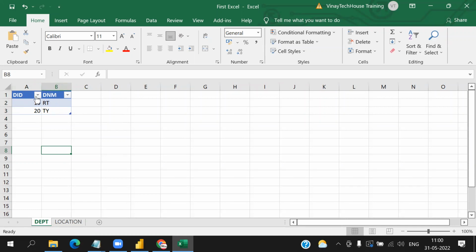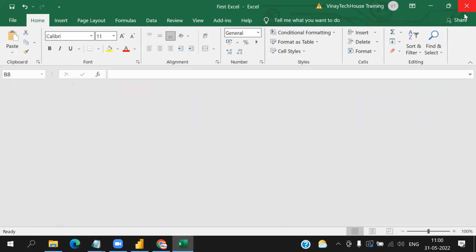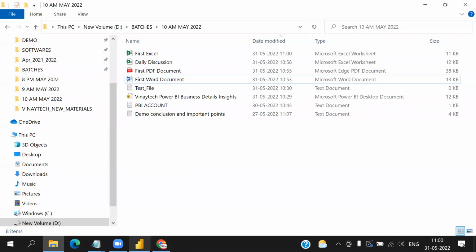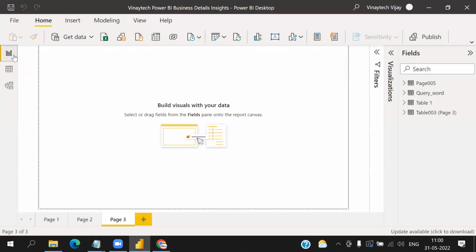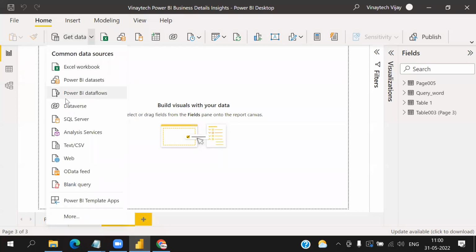This is Excel sheet data. It's table data. Fine, sir. I will close it. I want to read it now. How to read? Go to Get data, Excel workbook.